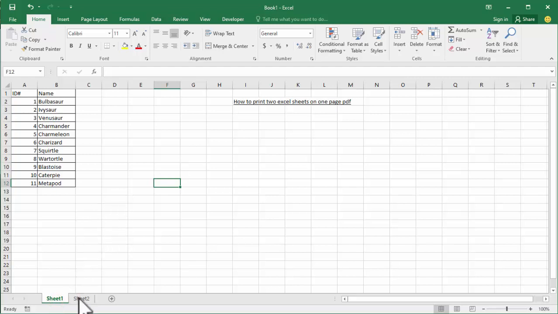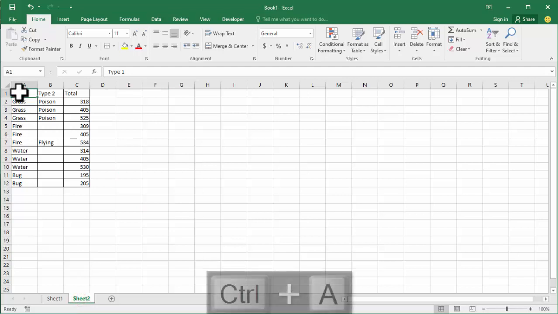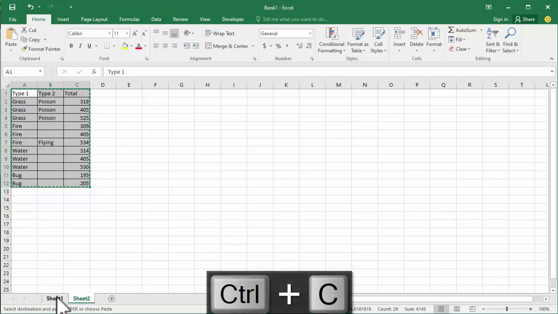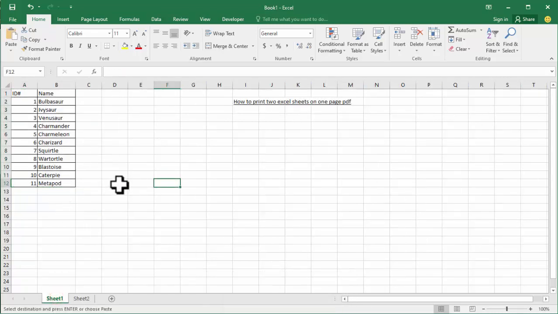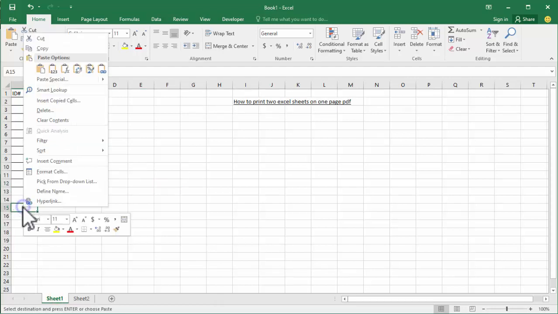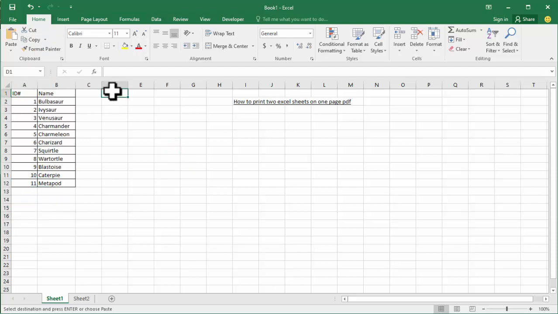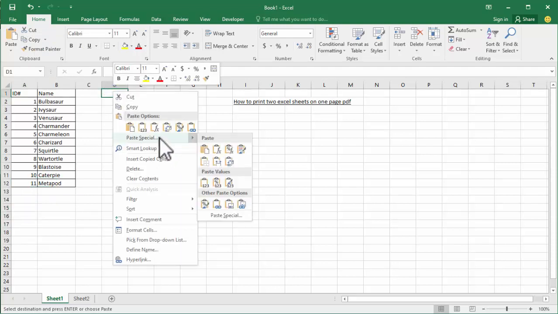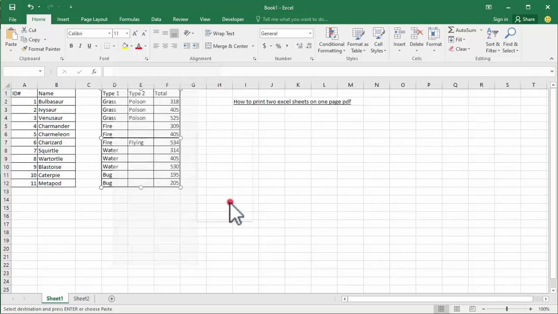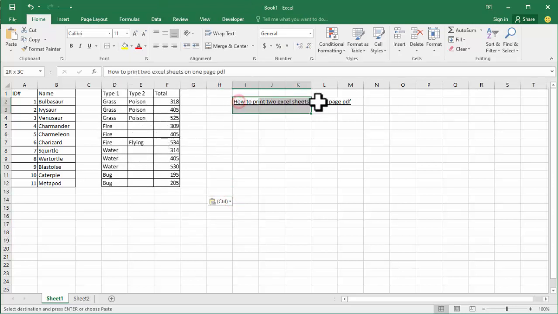Okay, going to sheet 2 and Control A, automatically selects the full table, then Control C for copy and click sheet 1. Select your place, right click mouse and Paste Special, click Picture, then click here. Okay, now it automatically fills this table.